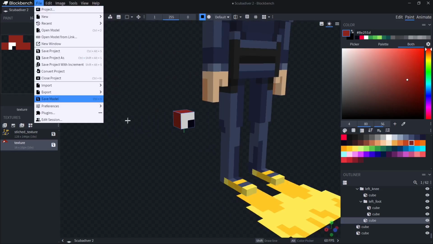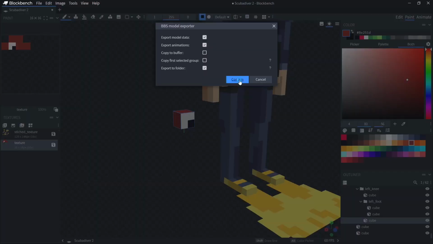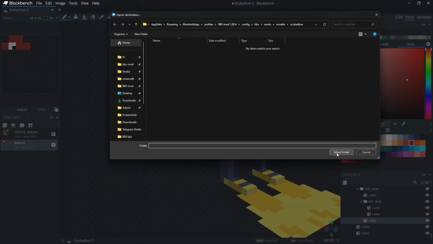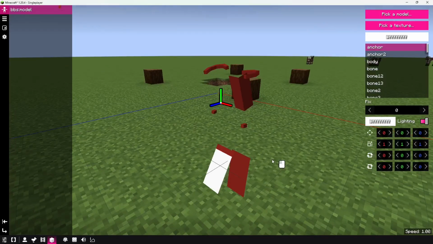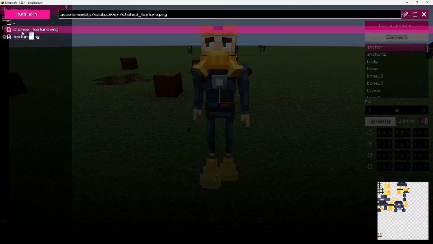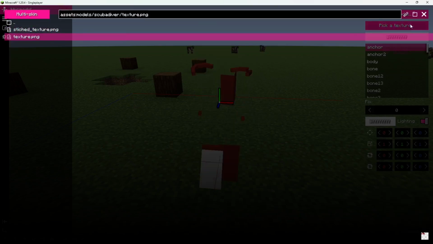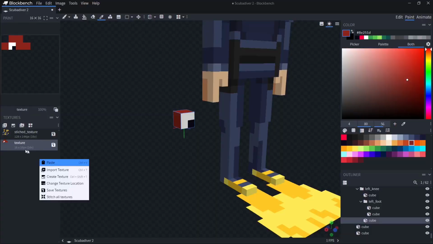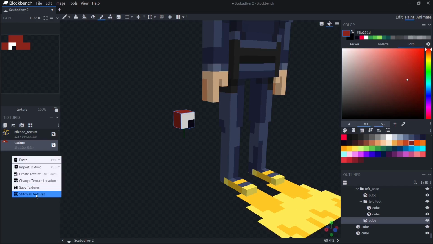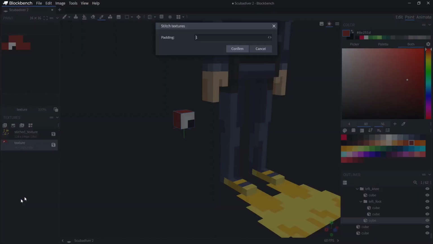For example, if I go and export in the same folder, scuba diver, you would see something like this. If you change the texture, this stitch texture, it would look fine, but the eye wouldn't. What you gotta do is stitch all of these textures. With the plugin that I mentioned in the beginning, you can right click in the textures and then stitch all textures.